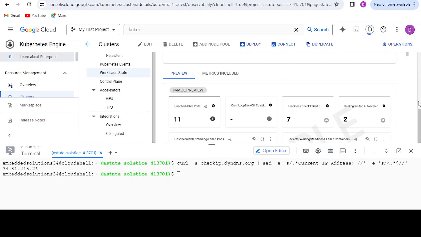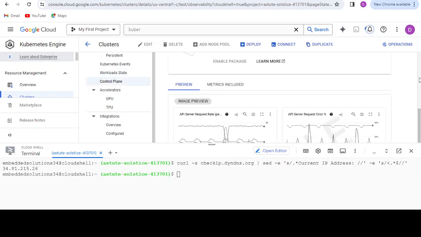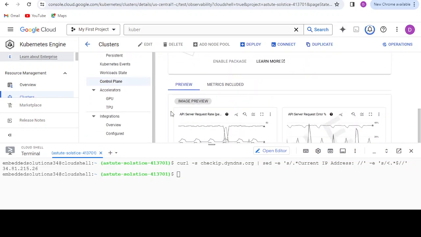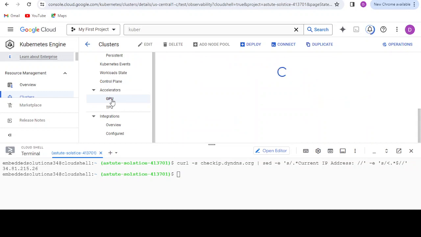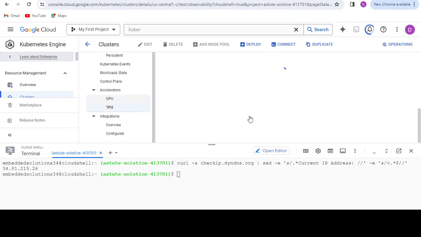Any workload state you can see there. Presently no workload is there, right? These are pods, because when the Kubernetes cluster is getting created, it is creating some pods, so it is showing that. Control plane, I hope all fine presently, right? Any GPU? We did not take any GPU. No TPU, no GPU load I have taken right now, for testing purposes.